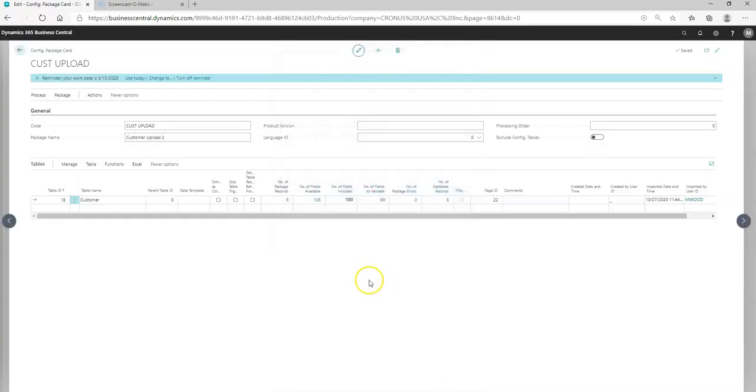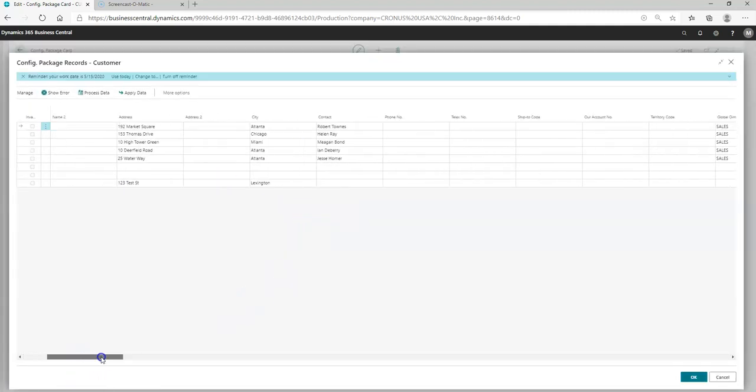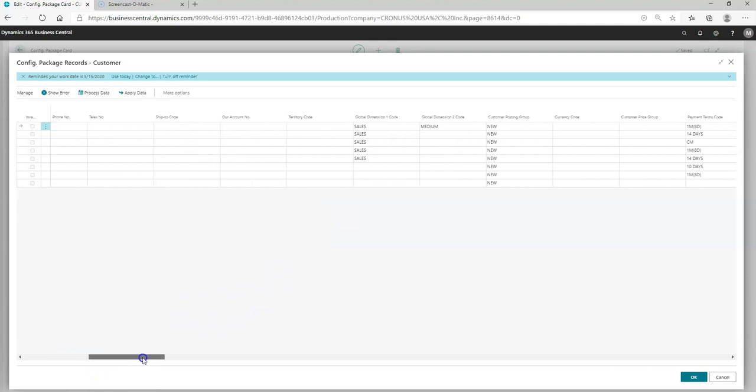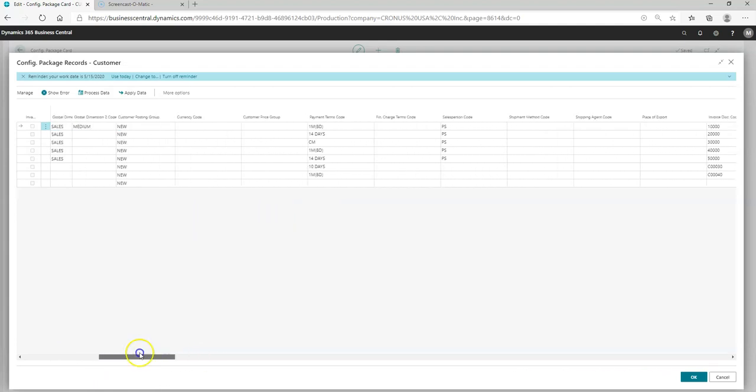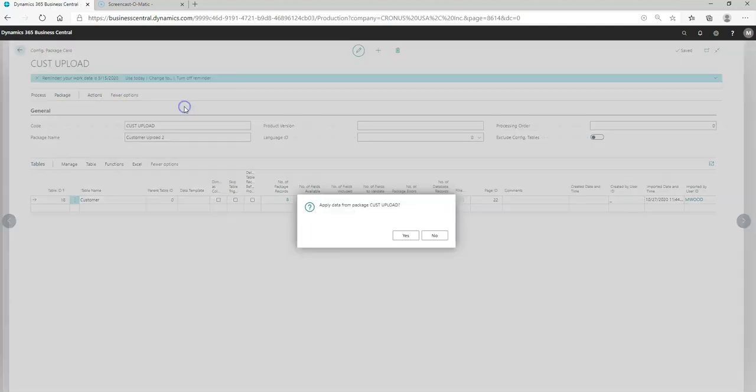All right, now once they're imported, you'll notice this number of package records has updated. So now I have 8 records in my package. Nothing has been committed to the system yet. If I were to click on that, here's all my records. Should look just like my Excel file. Say OK, and then apply that package.